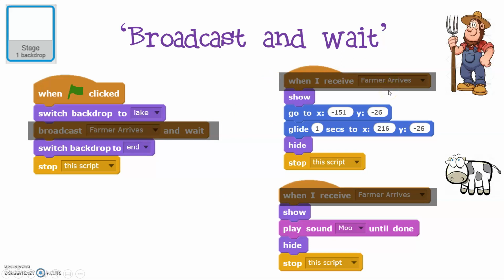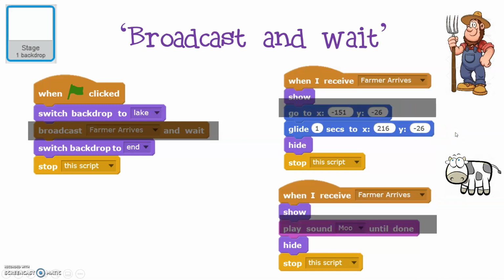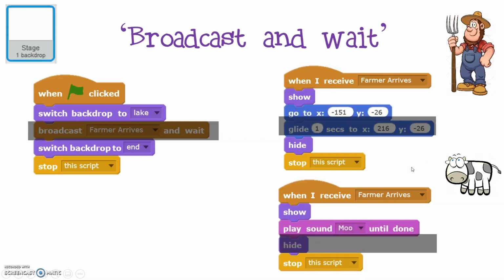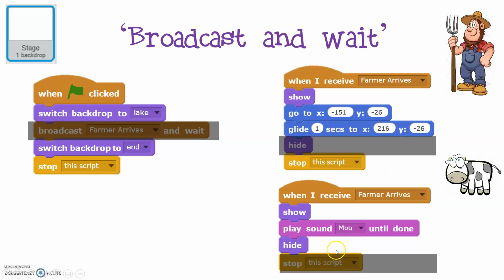When Farmer arrives is received by Joe and Hetty, they both appear on the screen. Joe goes to his position. Hetty makes a moo sound. Joe starts to run towards Hetty while she hides off the screen. Joe hides off the screen while Hetty's code is finishing up.